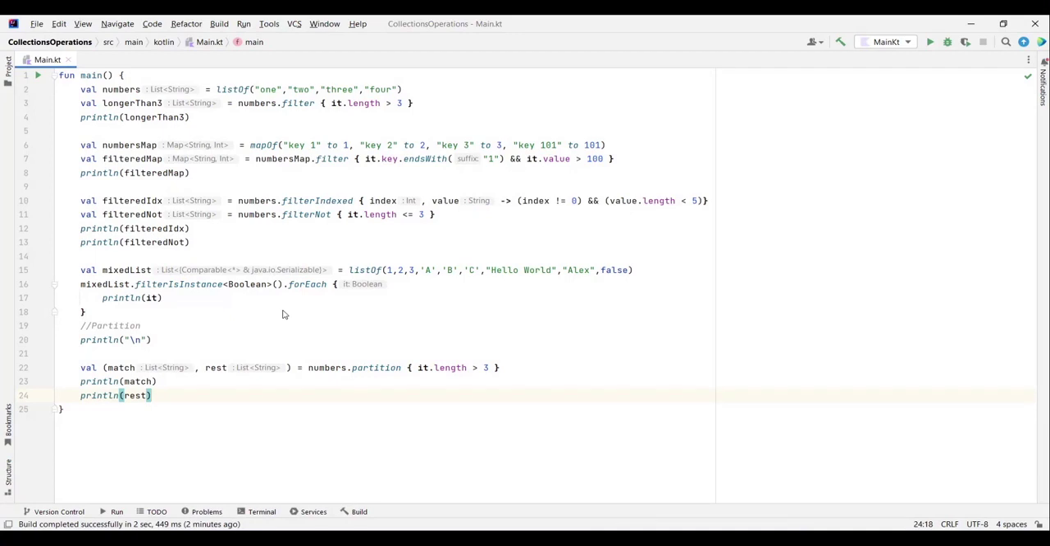Now it's time to look at testing predicates, and those are functions that simply test a predicate against the collection elements. And we have 3 functions: any, which returns true if at least one of the elements matches the given predicate. Then we have none, which returns true if none of the elements match the given predicate. And then we have all, which returns true if all of the elements match the given predicate. So let's test all of them.